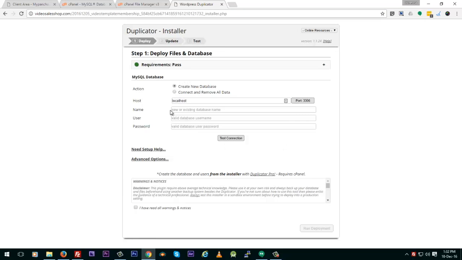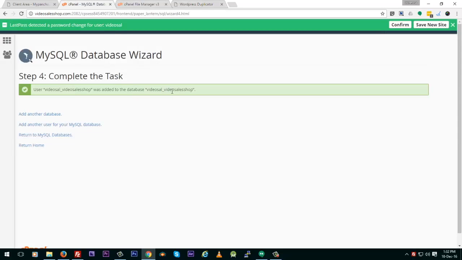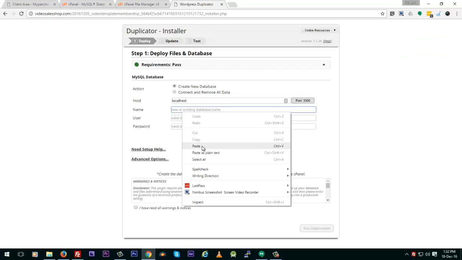So we just go ahead and fill out everything. Let's fill out the name. This is the database name that we just created earlier. Let's go ahead and grab that. In this case, that's my database name. I put that in there.